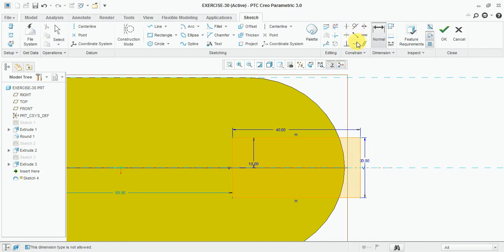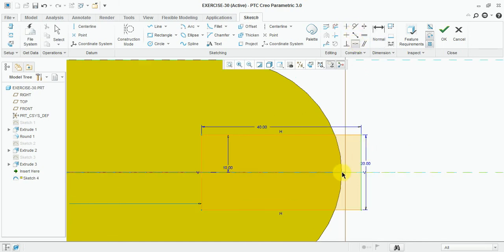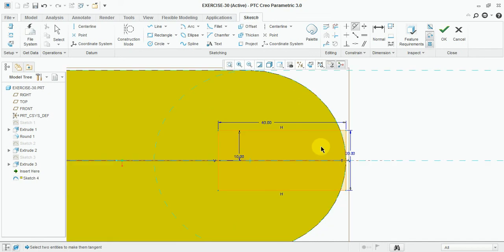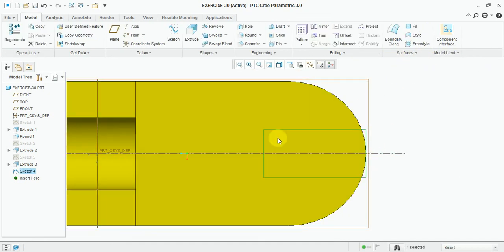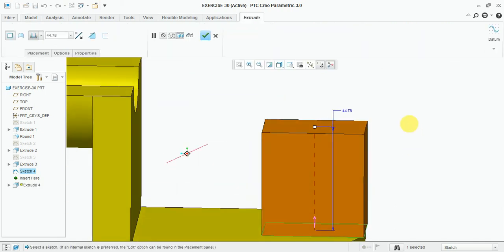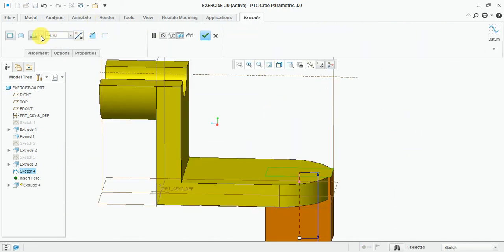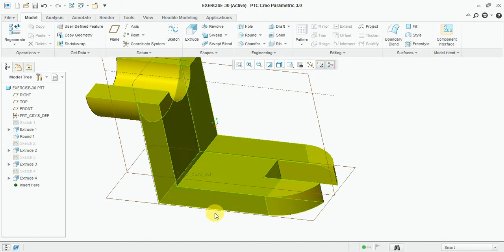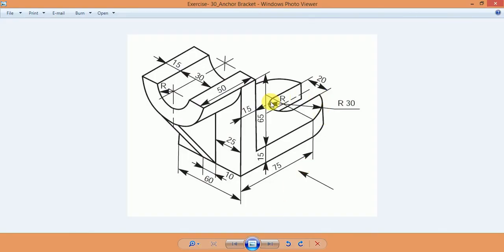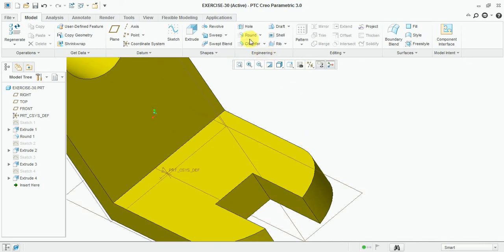Select this point, tangent this one. Finish. Select extrude opposite direction through all. Now make this radius 10 mm. Select round.